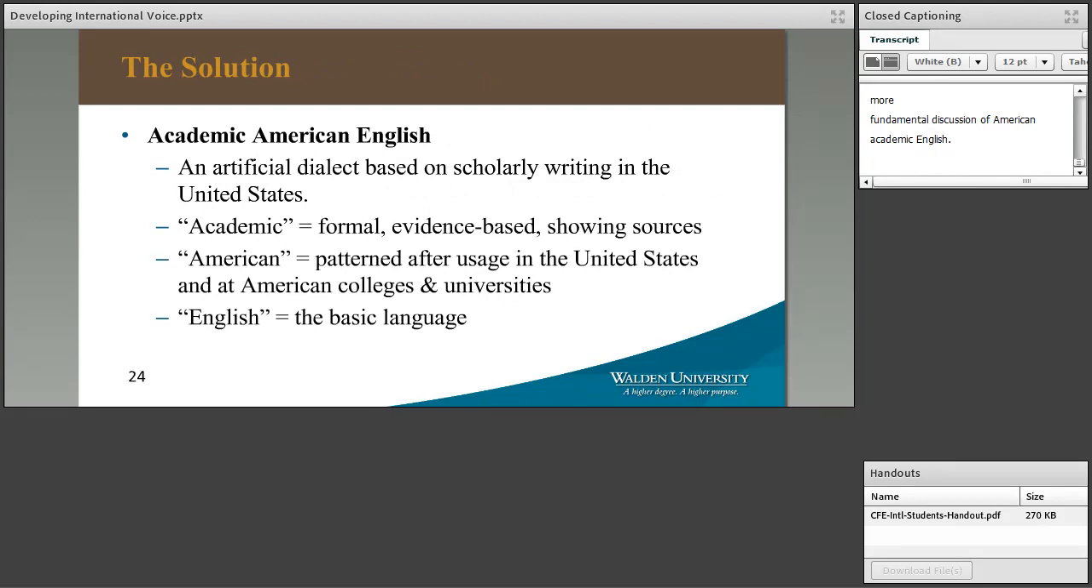All right, with that said, going back to the question of how do we refer to these things that we're talking about concisely? How do we express to our students what kind of English we are expecting, what the standard is that they'll be graded at? I've coined the term academic American English to refer to this. What is academic American English?